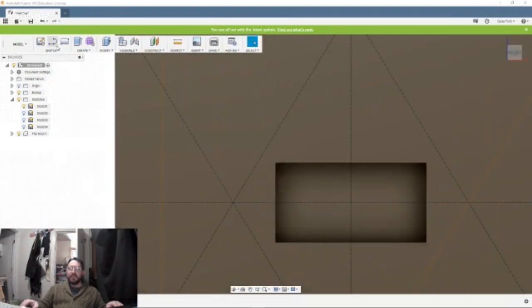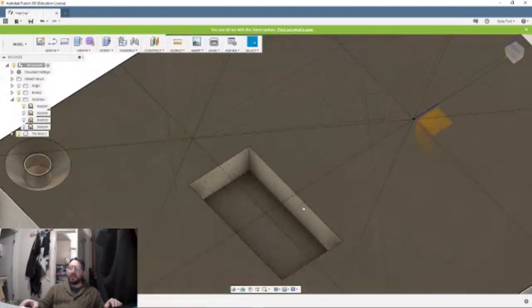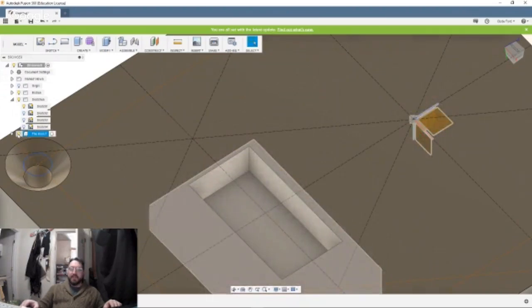All right, hold on. Let's see if we can figure out why it's doing that. Oh, okay, I see why. Well, goobers and raisinets, man.